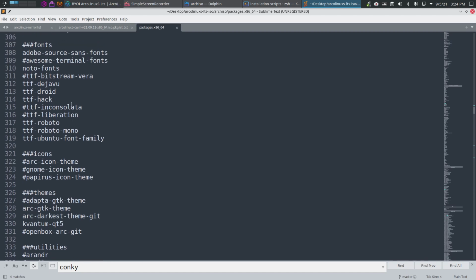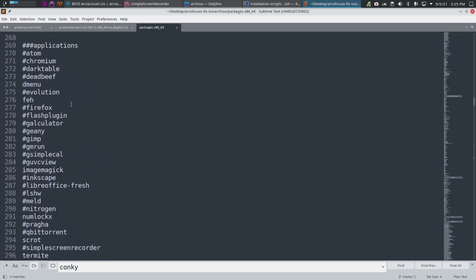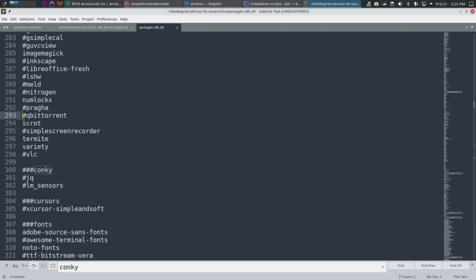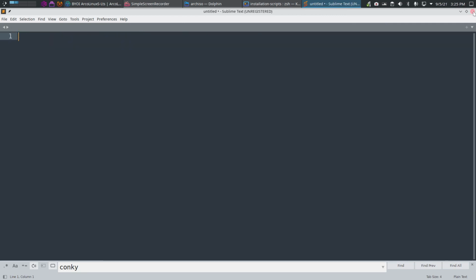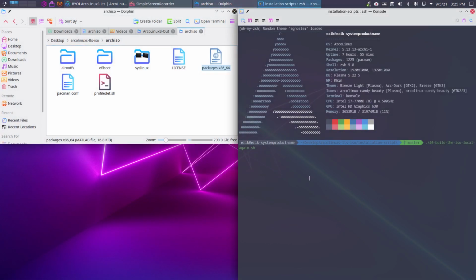So take a look at all the applications, some fonts maybe. Pragha is there, maybe qBittorrent, you want to have it back again, and so on and so on. VLC, for example, to play videos. So it's decision time making. All right, you do that, and if that's done, then you build. Simple as that. And then you build.